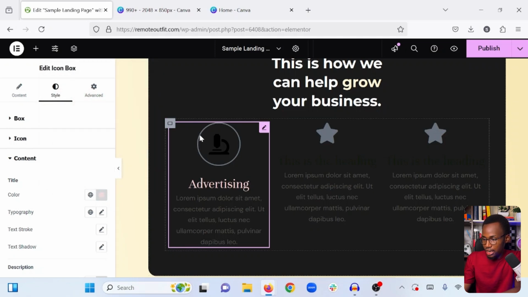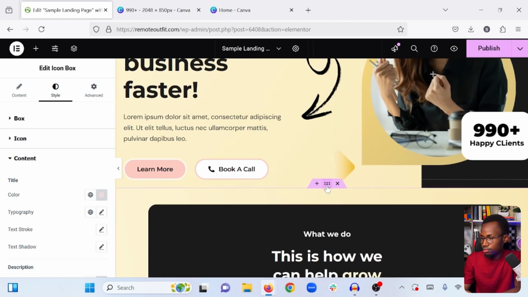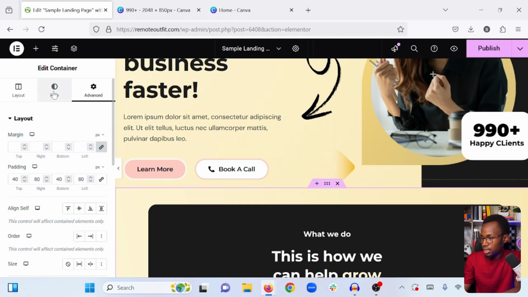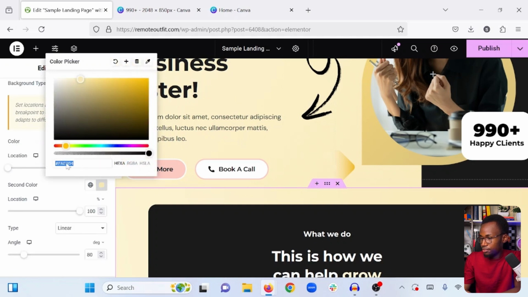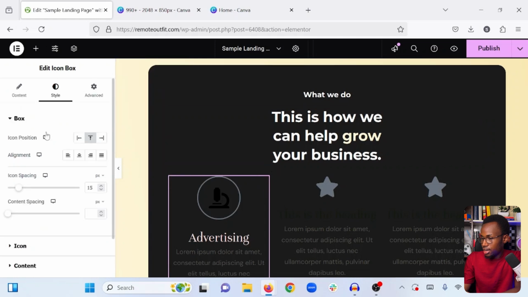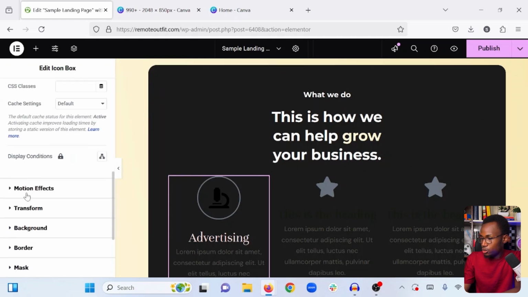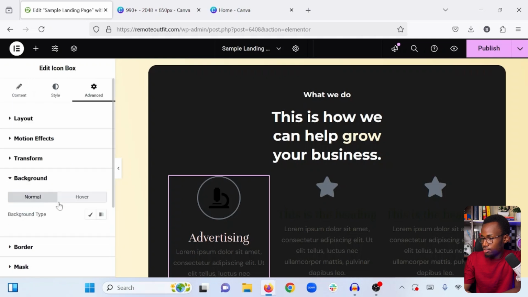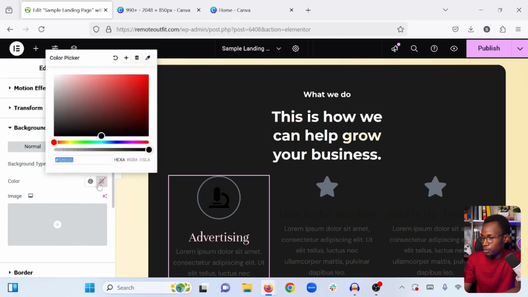Now let's change the background of the box entirely. Let me copy the color here. Come to style, and I'm going to copy this one. And come back, select the icon box, and I will go to advanced and come down to background, classic, and I will change the color from here.